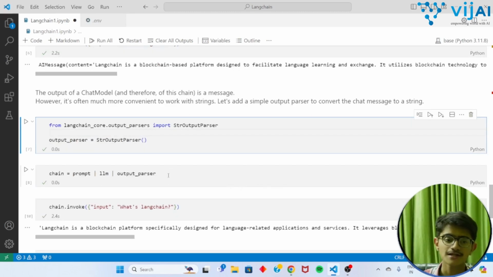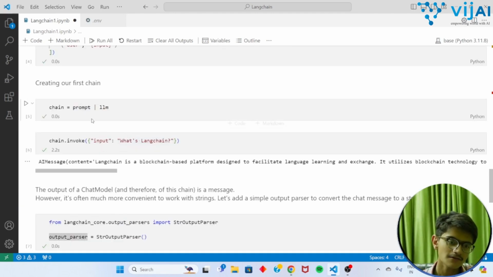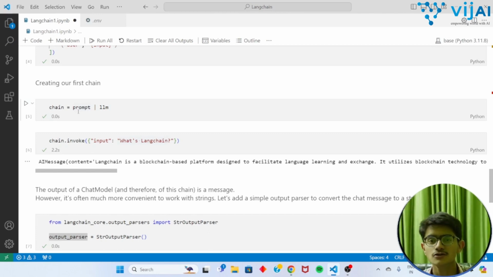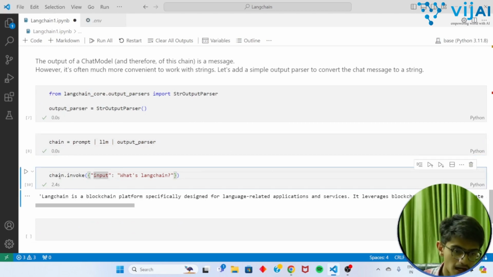Then I have created a chain. Now see, in my chain, I have added prompt, LLM, and then output parser. Earlier, if you see, the chain was just the prompt and LLM, the prompt that you give and the model. Now what will happen? First the prompt will come, then it will go to the language model, and then the output of the language model would be parsed by the output parser, and it will create it in a more convenient way to read, right?